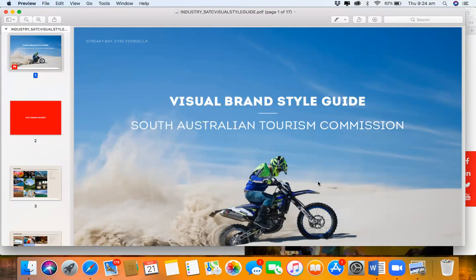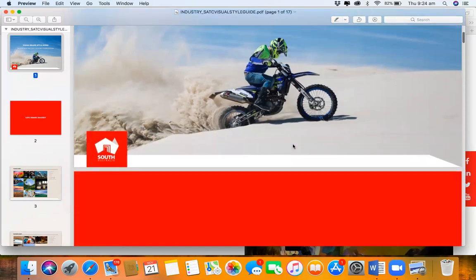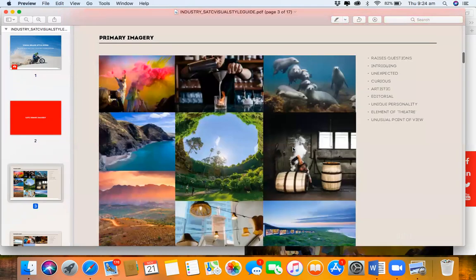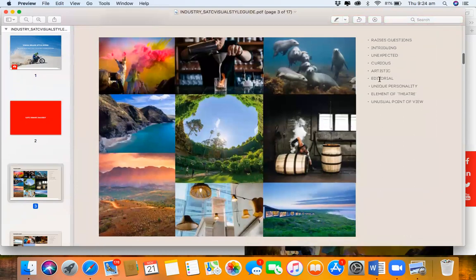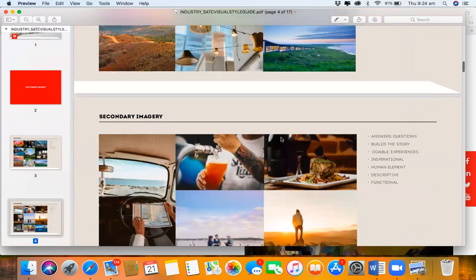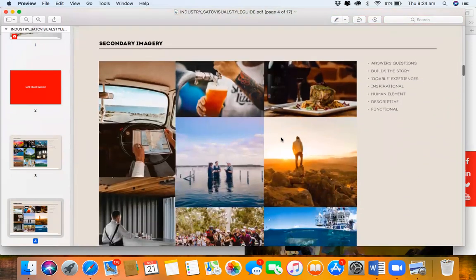Good. All right. So this is the brand style guide. This gives you a good indication of what types and style of images they're looking for. So stuff that raises questions, intriguing, unexpected, curious, artistic, editorial, those sort of things. You sort of get the feel of what they're looking for. Secondary type images are answers, questions. I can send this to you as a PDF after this.